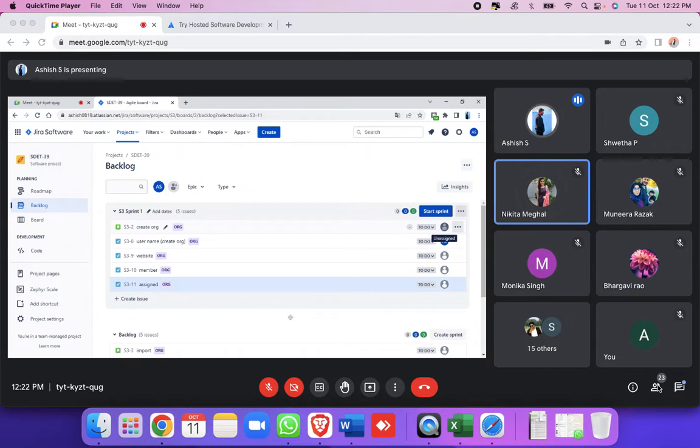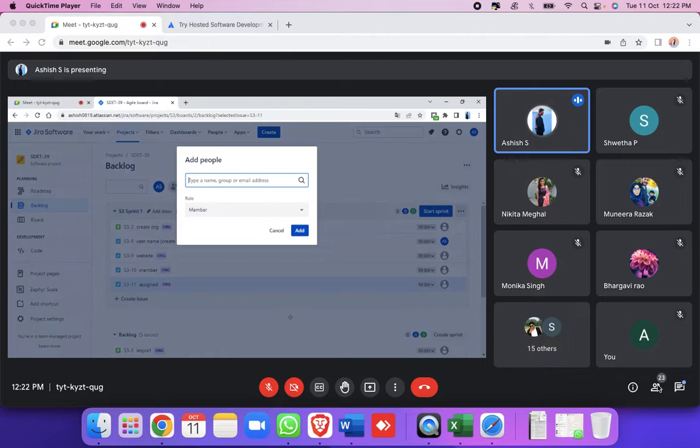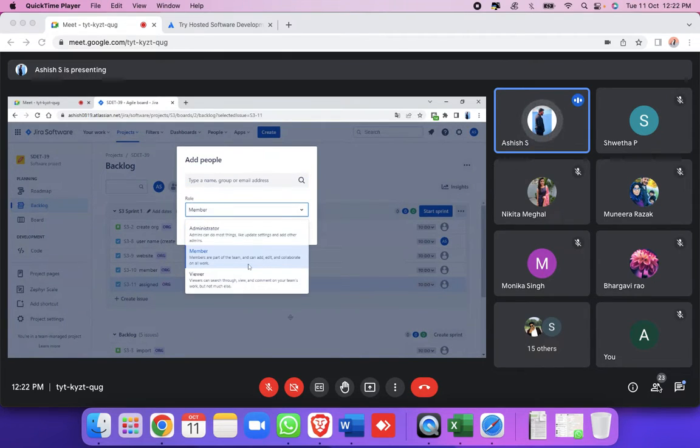You can just take your friend's mail ID and assign it to them. You can add them in your Jira, where you had an option, right? You can invite them through their mail IDs while creating the project. Here also we have Add People. When you click on Add People, you can give their mail IDs and select their role. If you are a viewer, you can only view it. If it is a member, they can edit it. If it is an administrator, they will be a team lead. Understood?